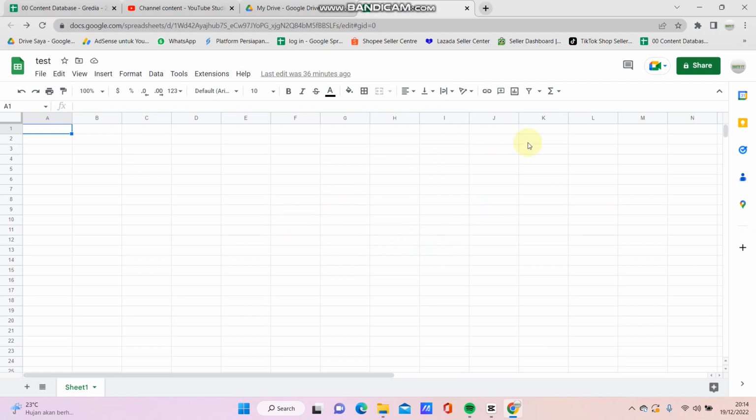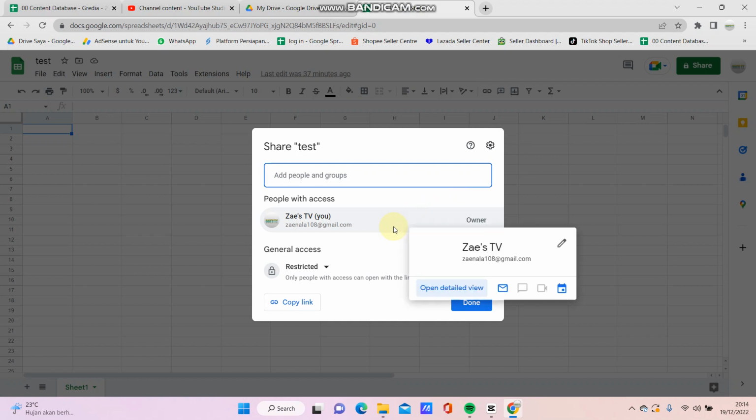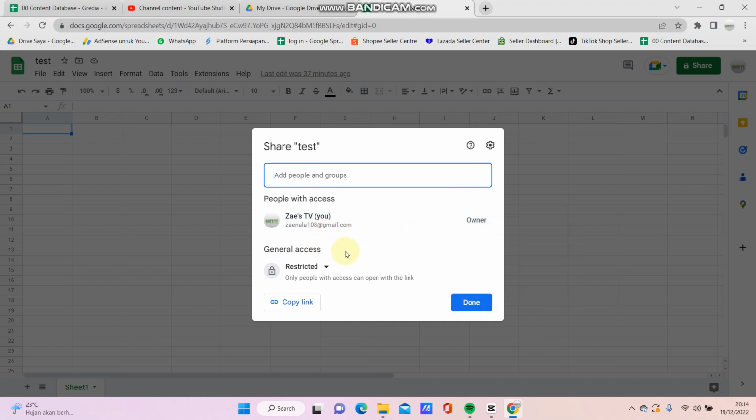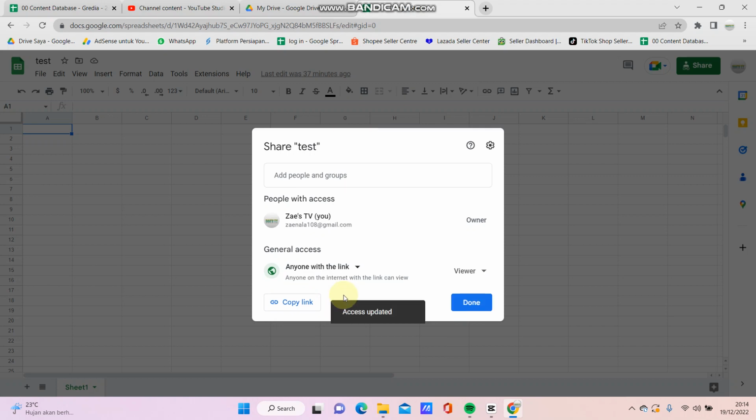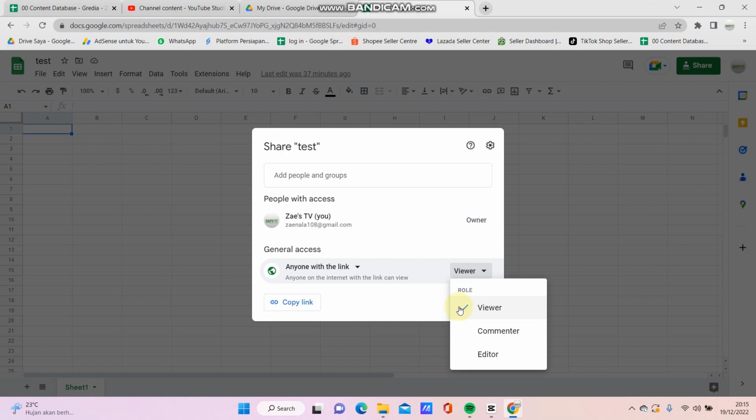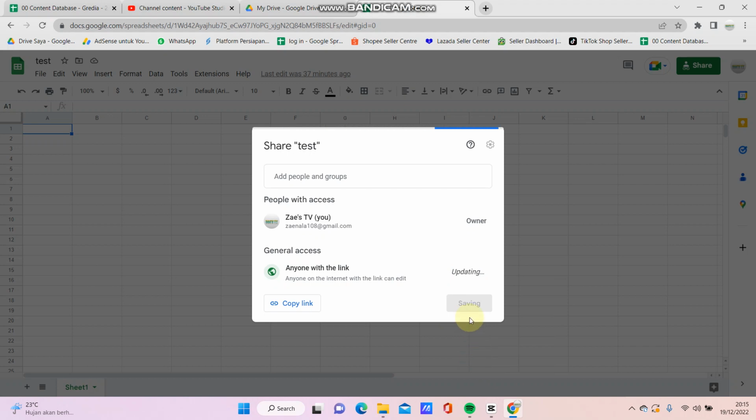So open your file and click the share option in the top right corner. This file is restricted, but you can change it to public. Under general access, you can select "anyone with the link", and you can adjust the roles as a viewer, as a commenter, or as an editor. Just click this one, and you can copy the link to share with anyone you like, and just click done.